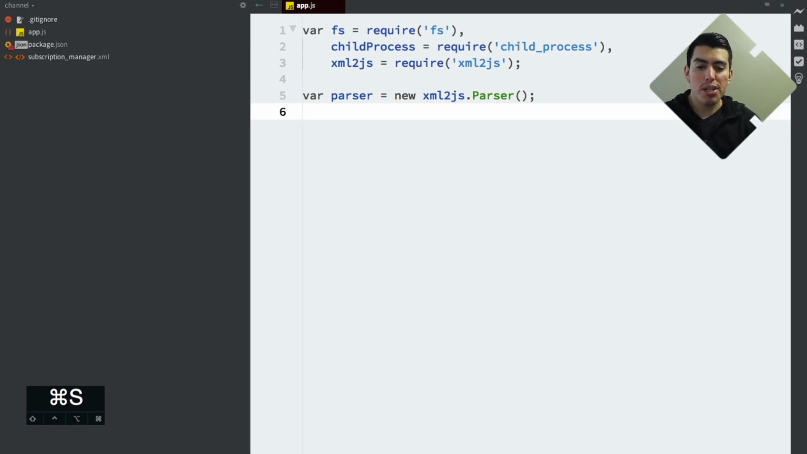So we want to go ahead and read in the file that has the XML within it. The way you do this is you do an fs.readFile, and to actually read it, we're going to need a directory. So it's going to be something like __dirname plus subscriptions_manager.xml, and we're going to do a comma.